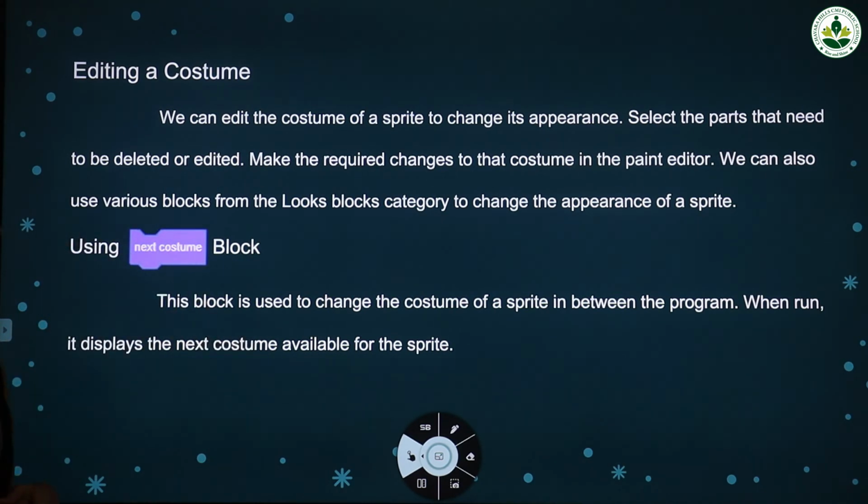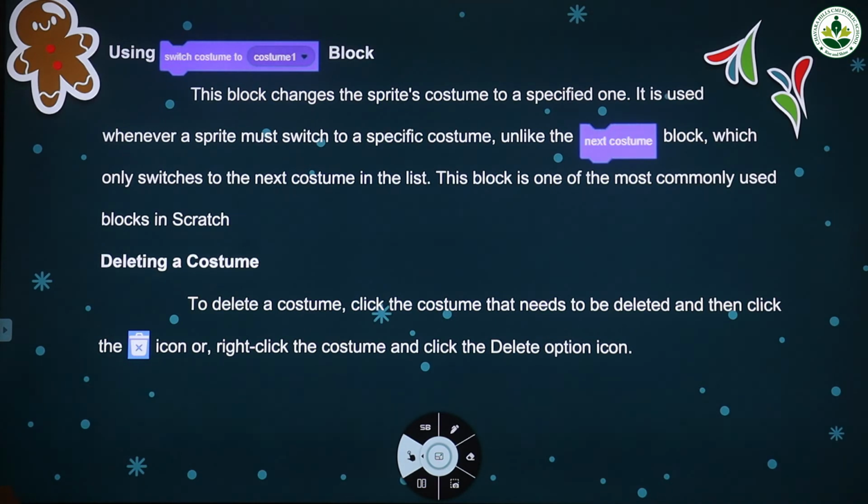This block is used to change the costume of a sprite in between the program. So if we need to change the costume in between the program, we can use this option, next costume. When run, it displays the next costume available for the sprite. Each sprite has a minimum of one costume. So if you use this option, next costume, it displays the next costume available for that sprite. Okay. Then next is using the switch costume to block.